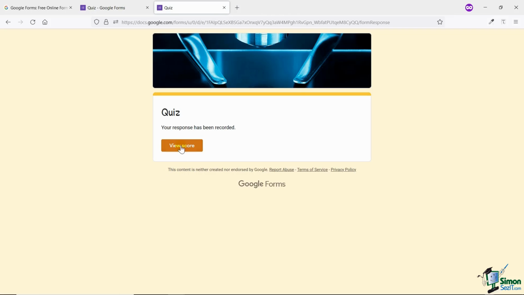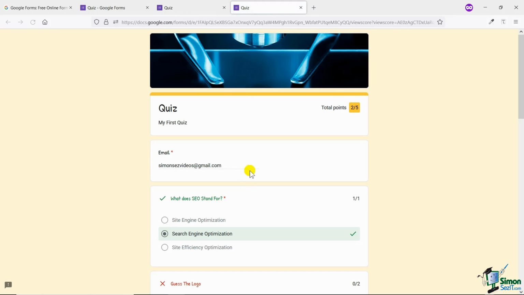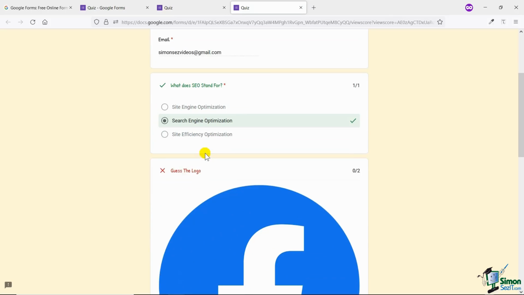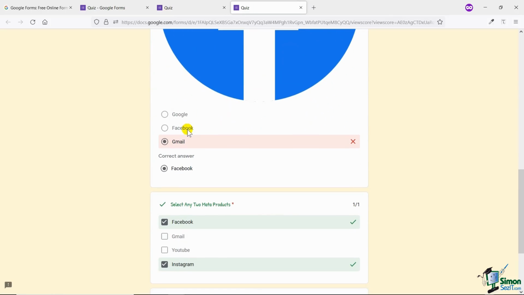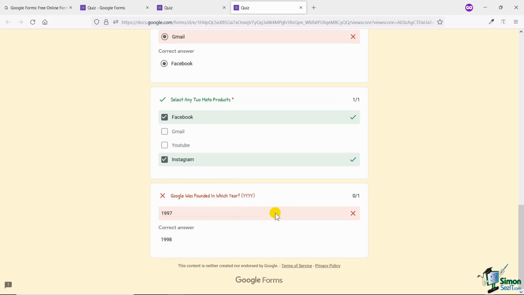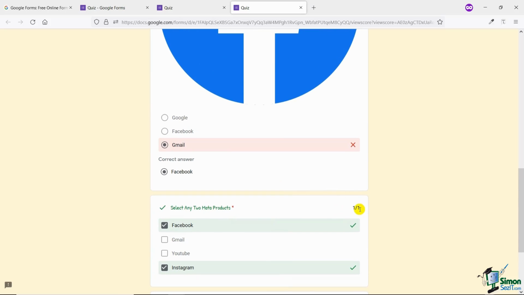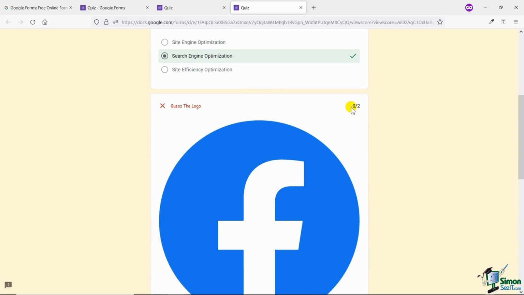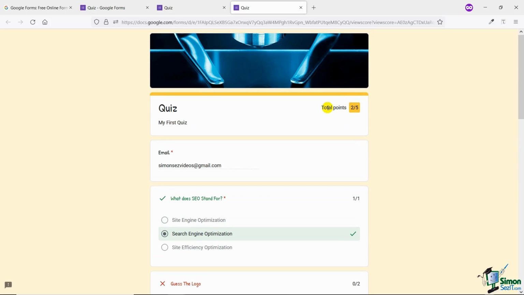Here, the respondents can click on View Score to view their score. You can see here, the quiz indicates the correct answers highlighted in green, while incorrect answers are highlighted in red. You can see the points that you've received individually for answering each question. On the top, you can see the total points you've received for the quiz. Now, where in the Quizmaker will we be able to see the responses of the respondents.